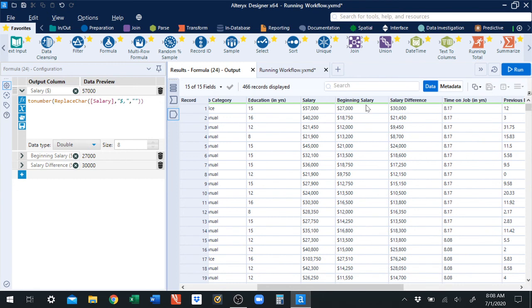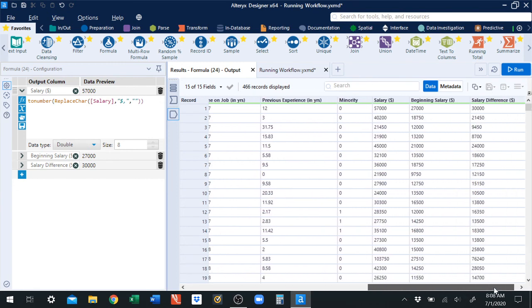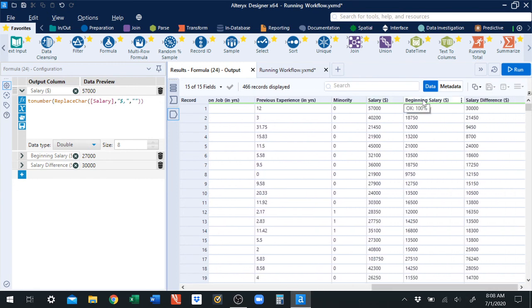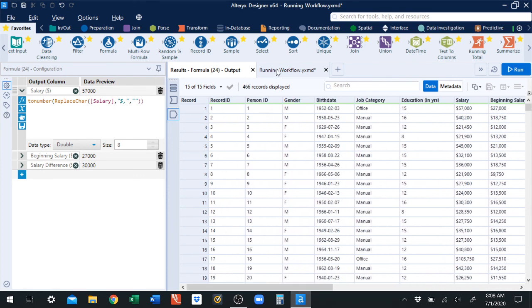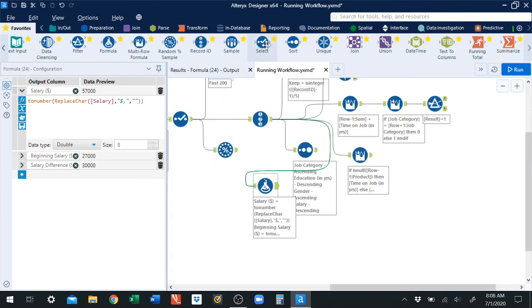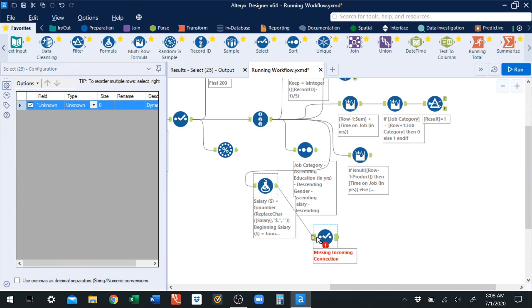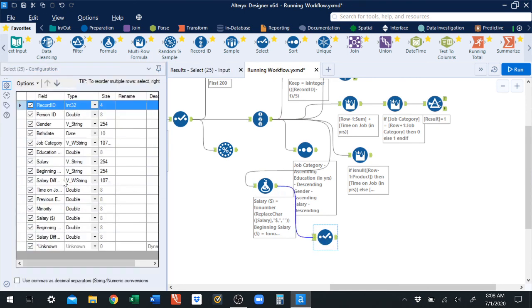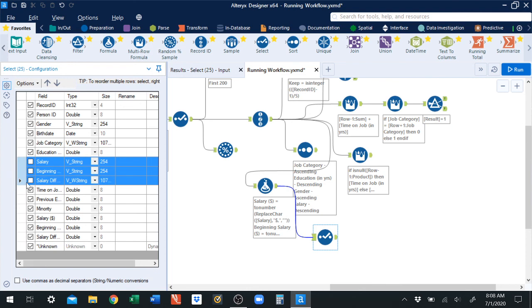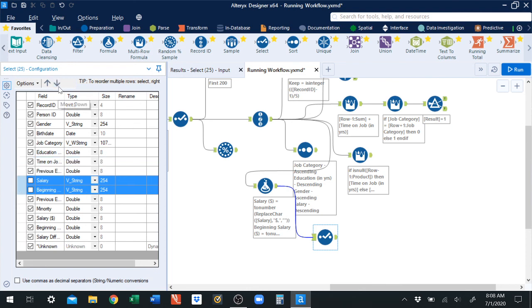There's our old salary, beginning salary, salary difference columns, but then we have salary, beginning salary, salary difference, and just the numbers, no $ or commas. And now what we can do is use a select tool, get rid of our old salary, get rid of our string salary, beginning salary, and salary difference variables. And we can move those down to the bottom.